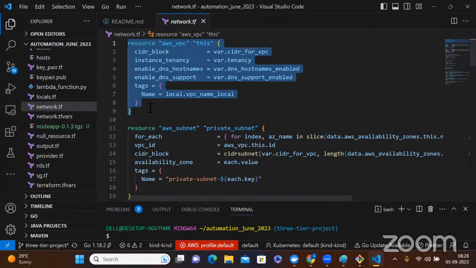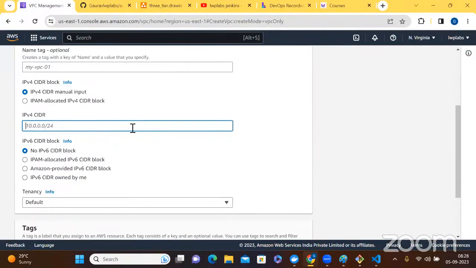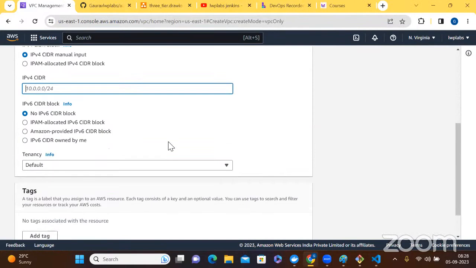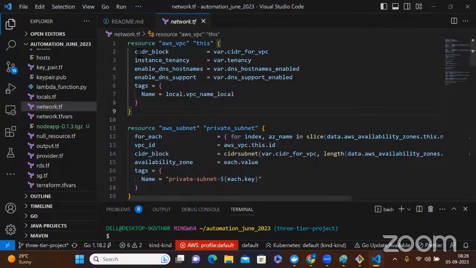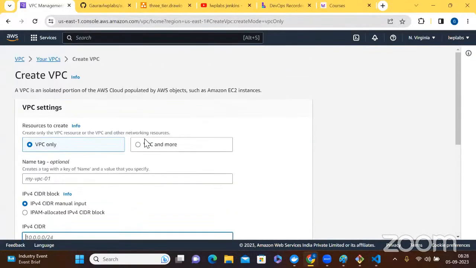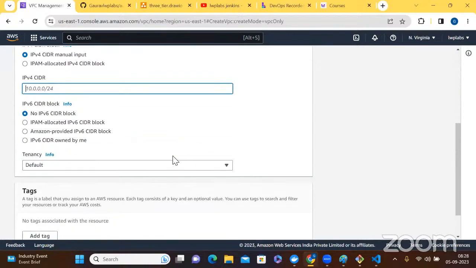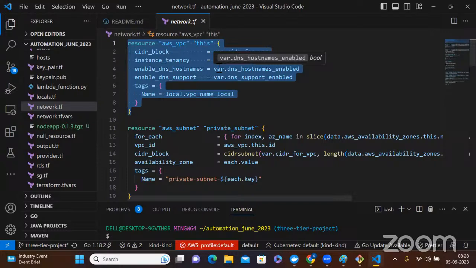Okay, so whatever we define while creating a VPC through the console, like the name, IP version, tenancy, and tags, the same things we have defined here as well: CIDR block, instance tenancy, enable DNS hostname, enable DNS support, and tags. These are all part of this configuration. So you are declaring here how you want your VPC to be.